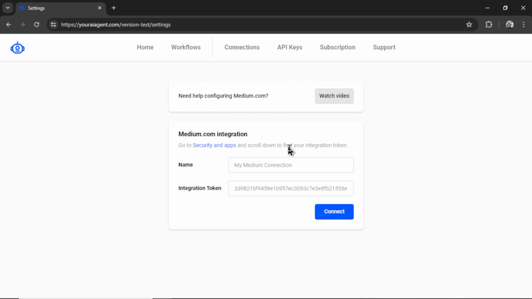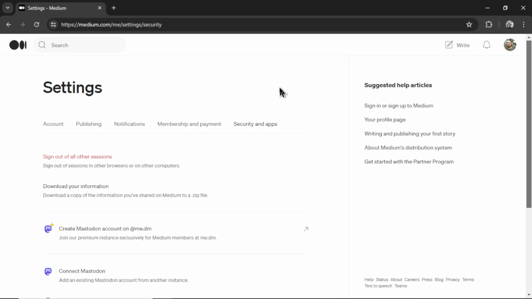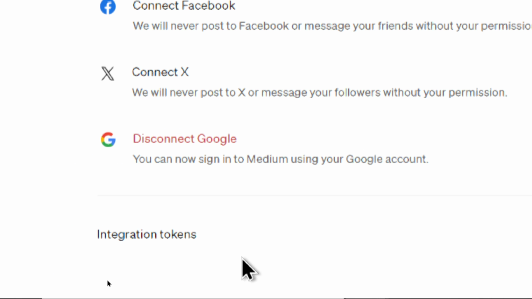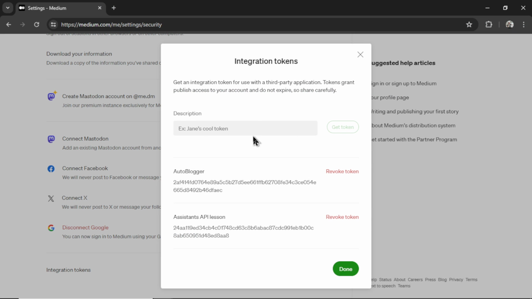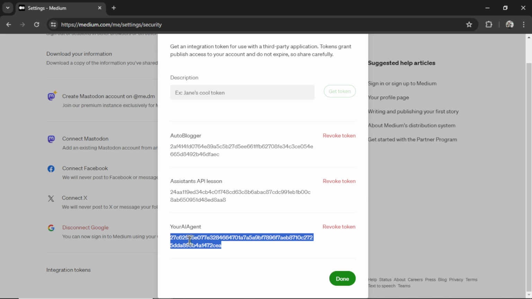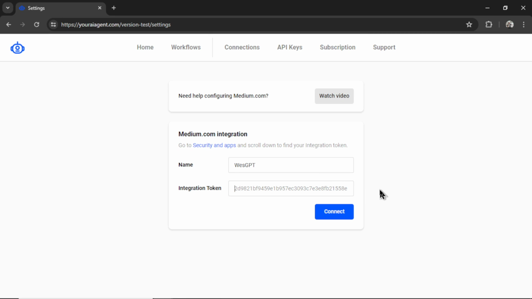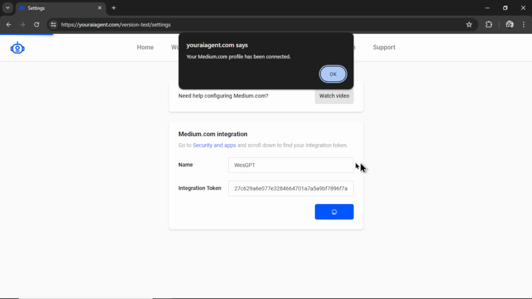Let's click Medium.com. It needs a name within your AI agent. Let's call it WestGPT. And now I need an integration token. For that, go to your Medium settings and then click on Security and Apps. We are going to scroll down and then it says integration tokens at the bottom. When you click on that, you're going to have to name this integration token. I'll call it your AI agent, click get token, and then copy that token, go back into the settings, paste it in, and then click connect. There we go. It's going to say your medium.com profile has been connected.